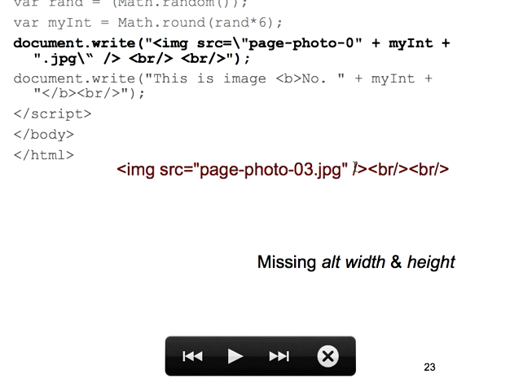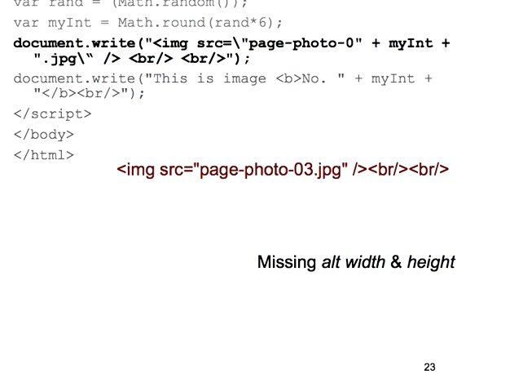width, height, and alt. So you see again, you're outputting in the document.write. If you want to say width equals quote 100 quote, you'd have to add to that width equals slash quote 100 slash quote. So you can put the quotes inside the output.